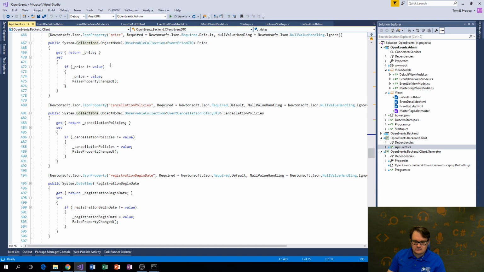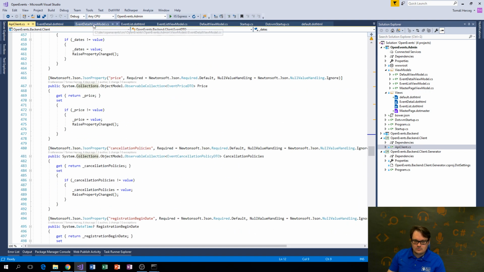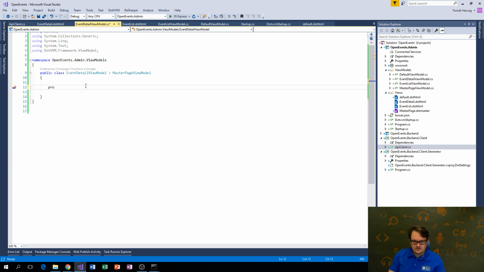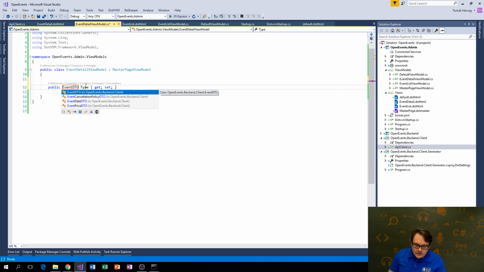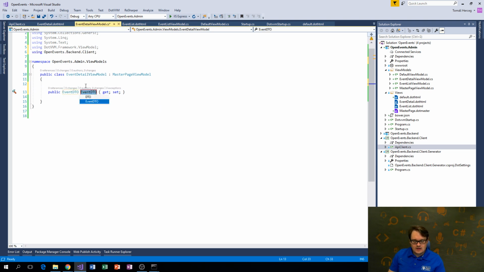Okay, so this is my event DTO class. So let's create a property in the view model of type event DTO from the Open Events Backend Client project, and for example, I will name it item, because I'm sure that in the future we will have more entities like event, for example registrations or things like that, and maybe I will be able to create a generic view model.